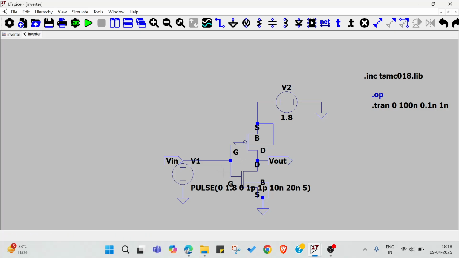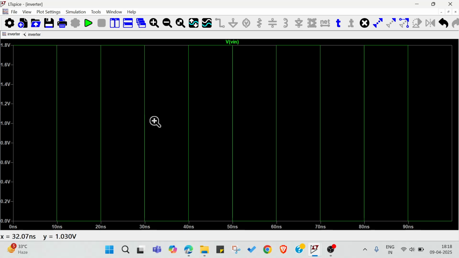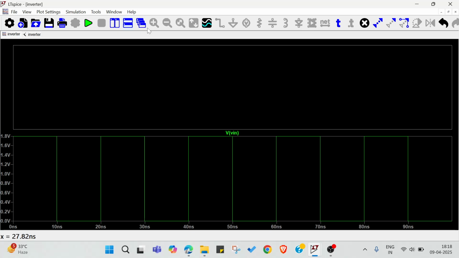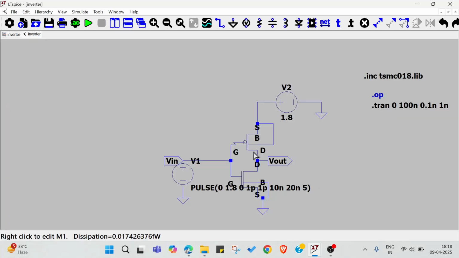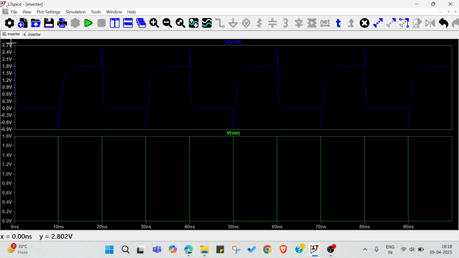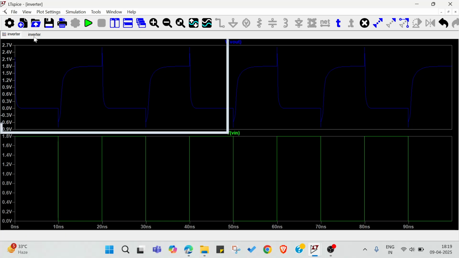So you can see when you run the simulation, you will have a probe option available. I'll click on the input first. I'll press P to get another probe and then I'll click on V out.